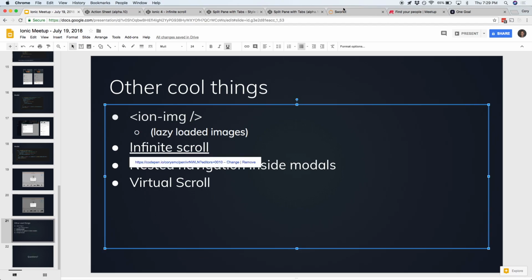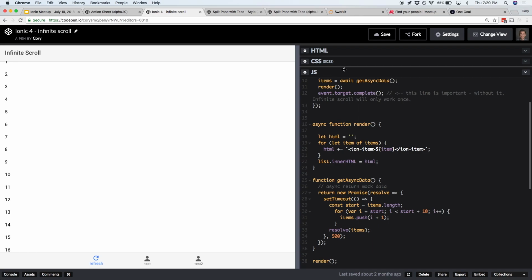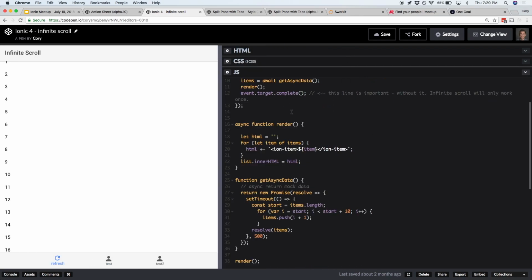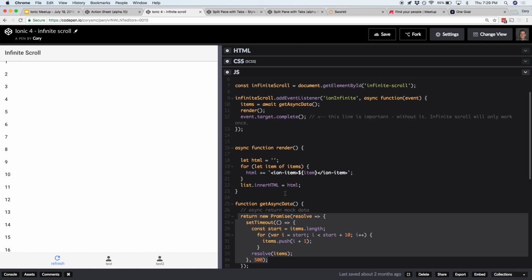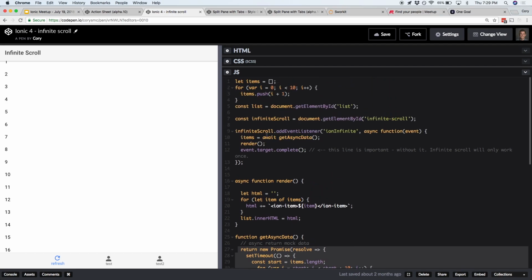The other thing I wanted to show was infinite scroll. Here's the vanilla JavaScript version of this. So it's probably more complicated than if you were to use Angular, right? But basically I call this render function, and I add ion items every time I hit the infinite scroll. And actually, here's where it goes.